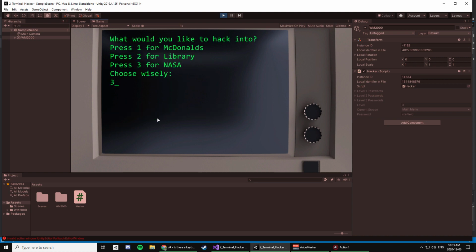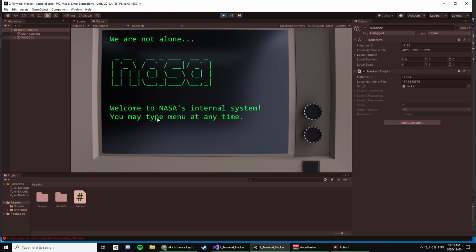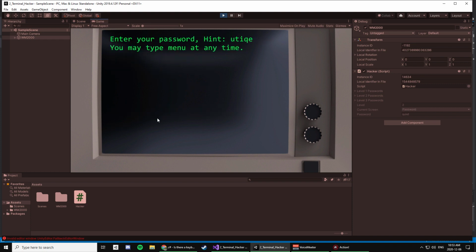So we'll go check out NASA one more time. I couldn't help but look at the right-hand side of the game. I'm such a cheater. Starfield. Hey, look at that. Let's go check out the library. I'll try not to look.